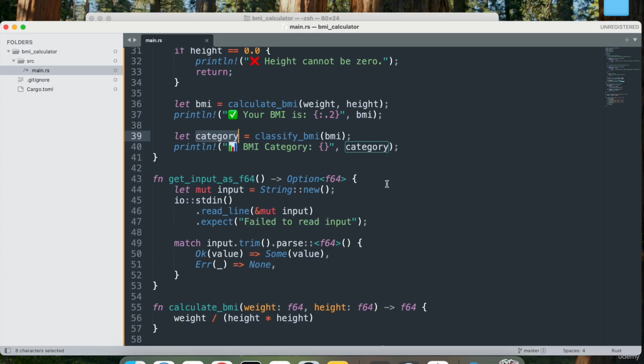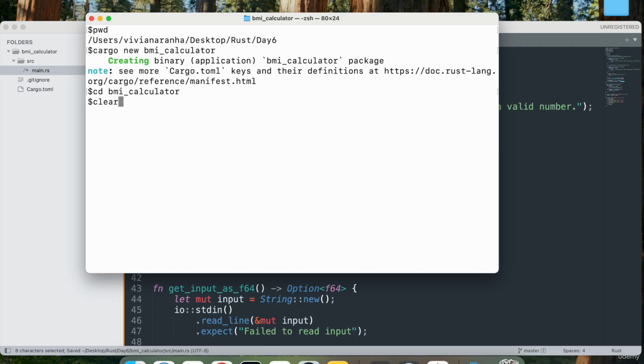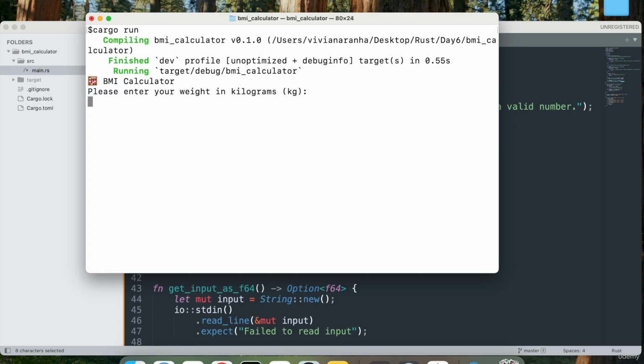Now that we have it, let's save this, go back to our terminal, I'm going to clear it out and say cargo run. And there you go. Please enter your weight in kilograms. So my weight is, let's say, 89 right now. Please enter your height in meters. So I'm going to say I am 3 meters tall and your BMI is 9.89, you're underweight.